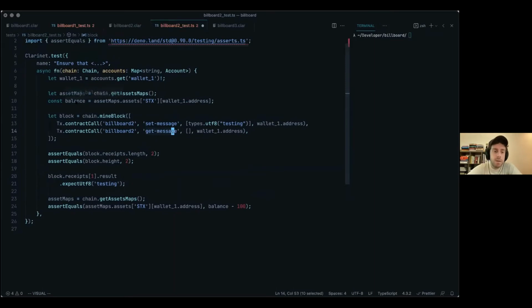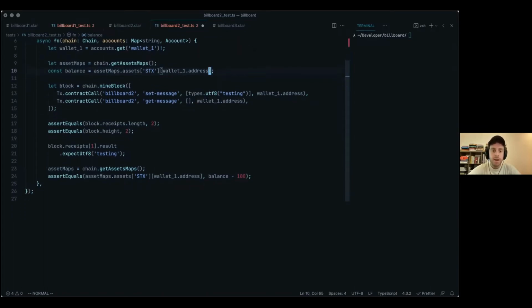But I'm doing something else here, and that is getting the asset map from the chain object. The asset map is simply a list of accounts and balances. So it lets us check if an account balance has changed in our test. We are expecting the sender's account balance to change here because they have to transfer stacks to actually call this function. So we're going to get the initial balance by saying asset maps, assets, STX, and then passing in the wallet's address. And then we're going to do the contract call with the wallet's address as well.